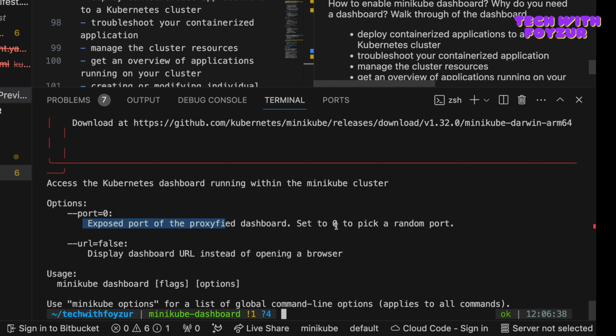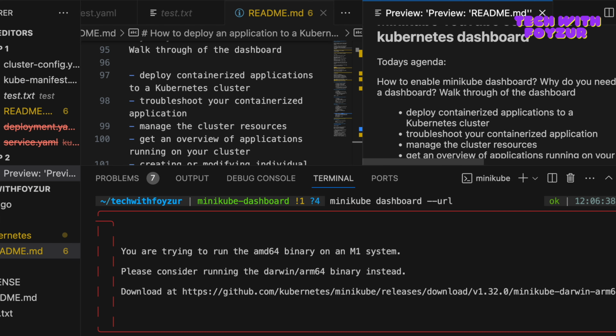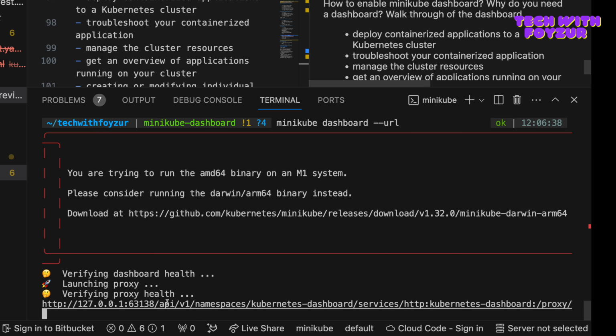So this is what we're going to do, minikube dashboard. And then after that, I'm going to run the option called url that you have just seen, right? So if I do this, let's see what happens. Look at this. This is an HTTP Kubernetes dashboard proxy. So it basically does the proxy.